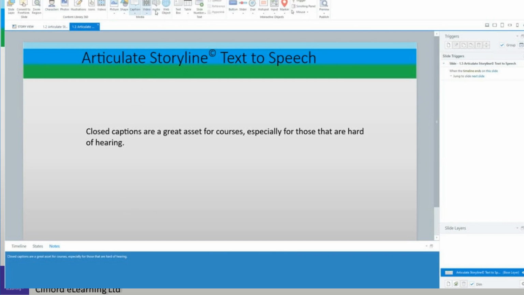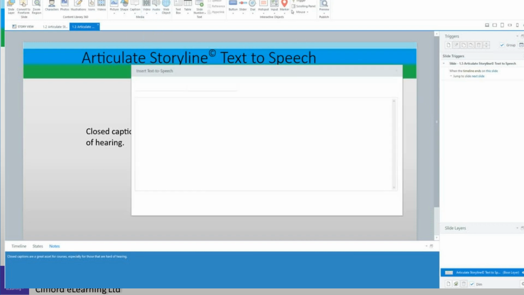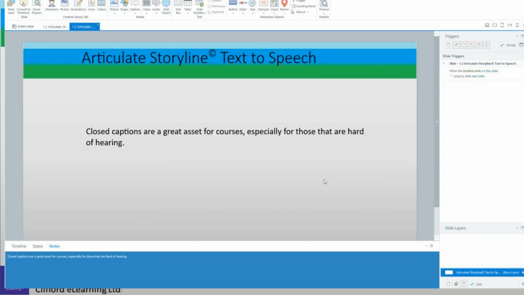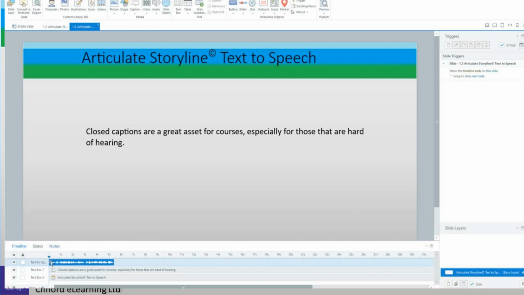Now we are going to open the text-to-speech editing window again. I am going to use the text that is on the slide note. I am happy to use Brian's voice again. This time though, I have ticked the box to generate a closed caption. You can see on the timeline that I have generated the speech. We have a problem, however, that if we preview the slide, there are no captions displayed.